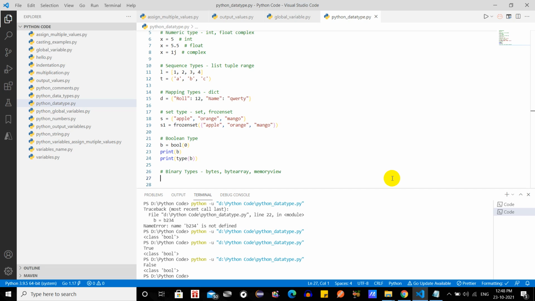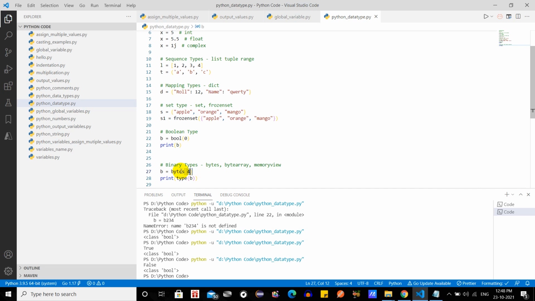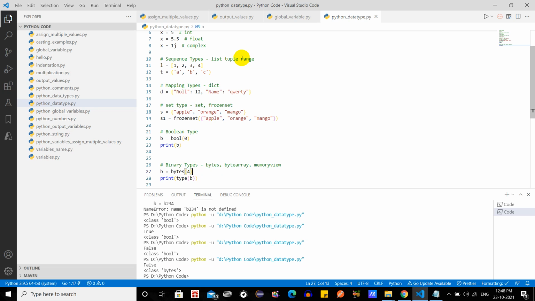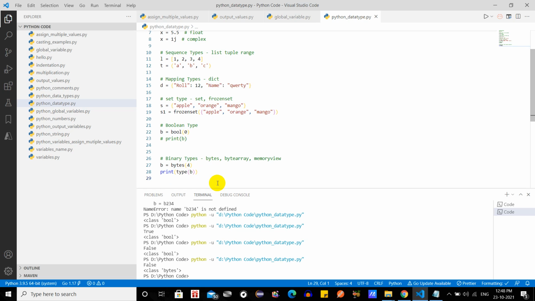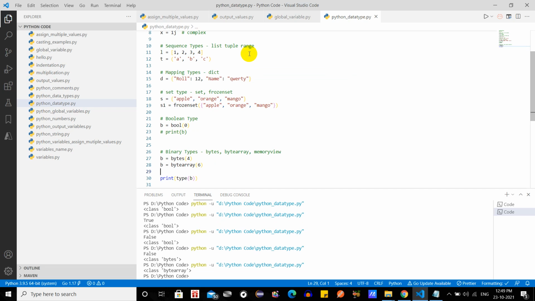Okay, then first we have b equal to bytes, then an integer, it returns bytes. Okay, it returns class bytes. I will comment this particular line. Then next, b equal to bytearray, then 6. You have to define one integer value here. Then go for b. It gives you bytearray. Okay, these are the binary types.